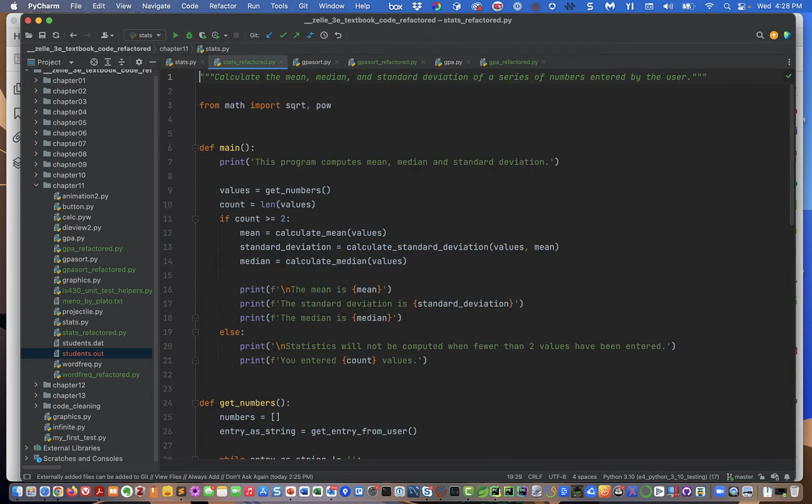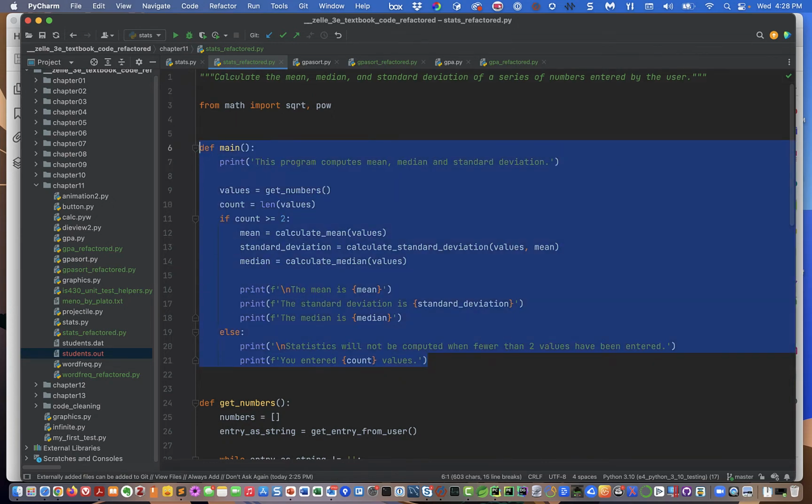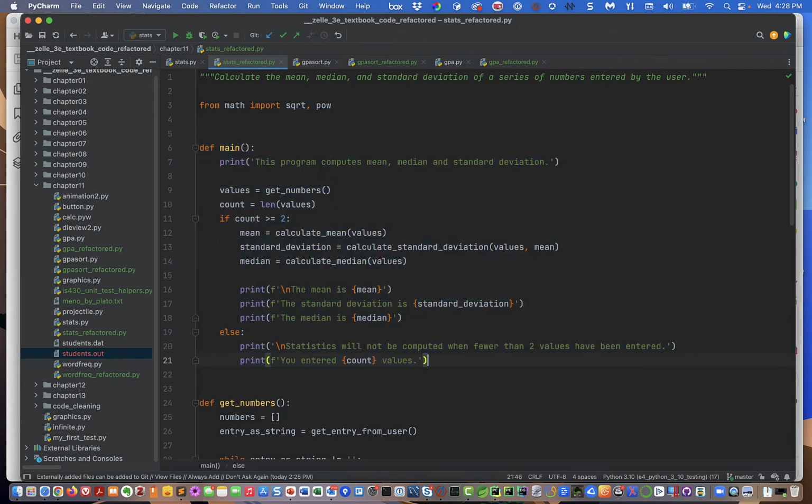So this is stats refactored. Now I've done a couple of things. One, I've done the usual, it has a doc string now, okay. It has an import. We were always importing square root, but now we're using pow to do the squaring when we do it. It has a bigger main, and it's at the top of the program. In most normal programs, it's good practice to put your main at the top.